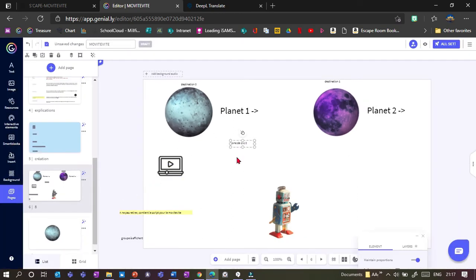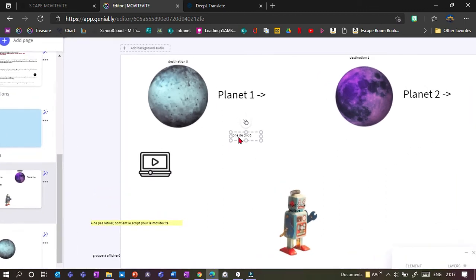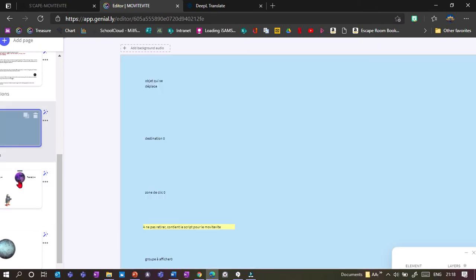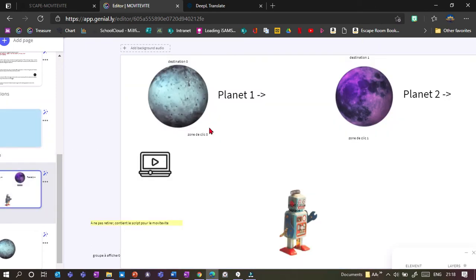Then I've also got the click zone, and again, it has numbers. So this is click zone 0, this is X, so I go out, back in again, and now I can see this is 0, this one is 1. So this is important that it matches my destination, because the click zone is where I need to click to make my robot move to this destination. The destination does not need to be grouped with anything. It just needs to be in the right place.